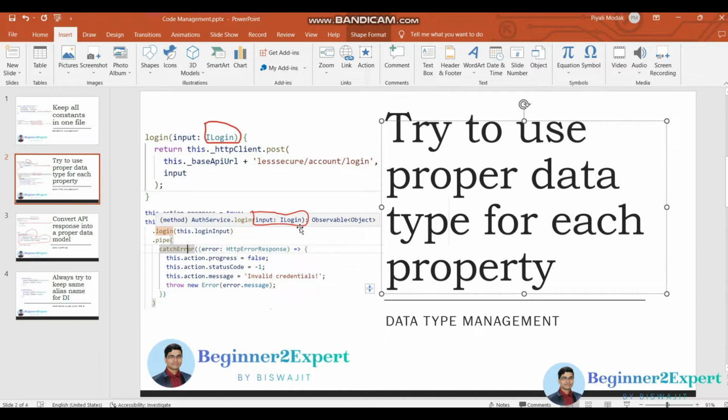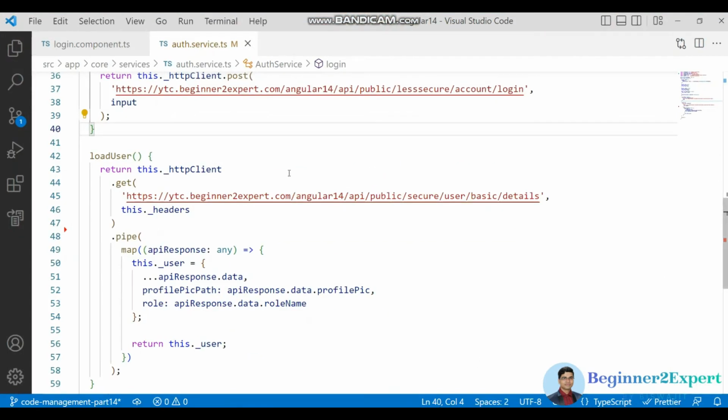Also, you can see in this example that an observable of object is returned, but maybe I want an observable of something else. If you want, then you can mention it. So let's go to the code and see it in action.